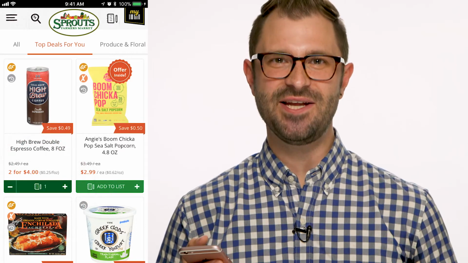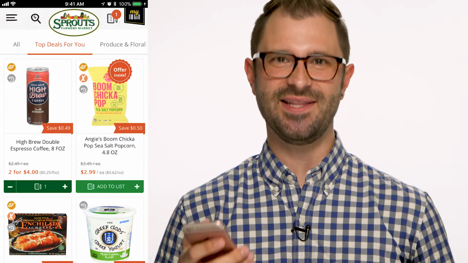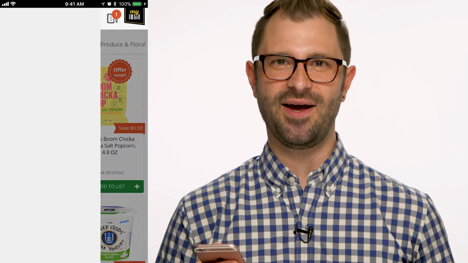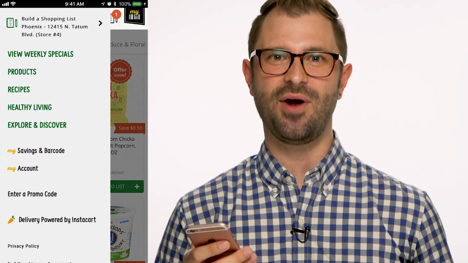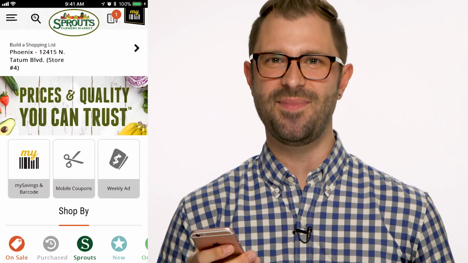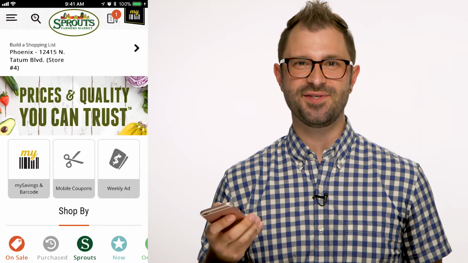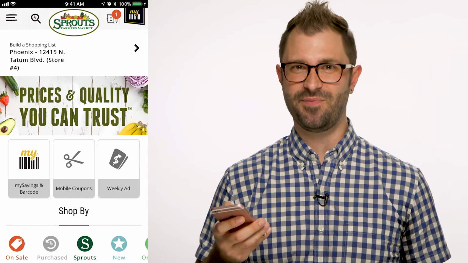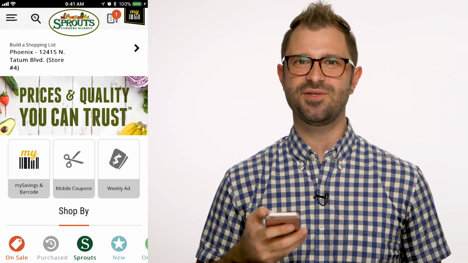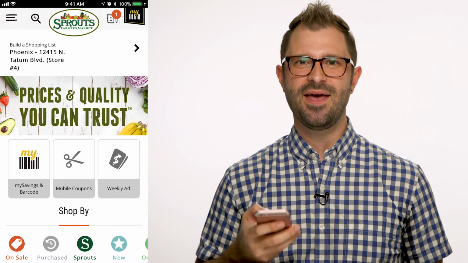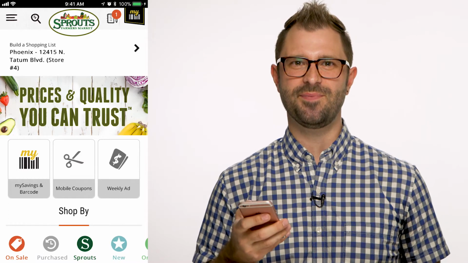Okay, so you've just finished adding items to your shopping list from the weekly specials. Now tap the menu icon at the top left of your screen and select Products. You'll see that this takes you back to the main menu, which is where you started. From here, you can shop for items by other various attributes, including items that you've purchased previously, Sprouts brand, organic, and new items. Keep scrolling and you can browse items by department.